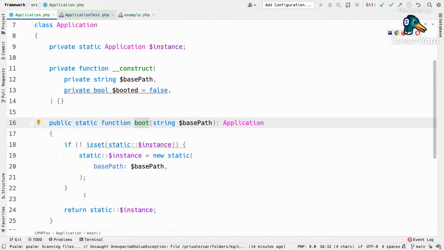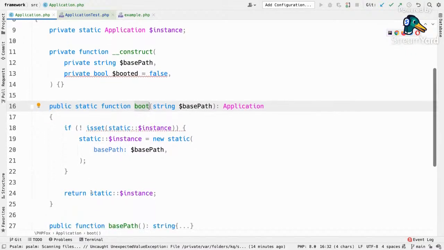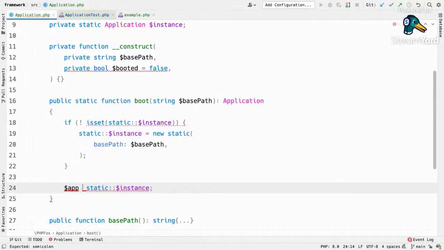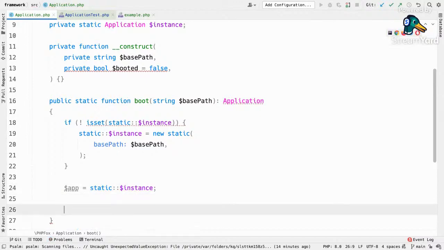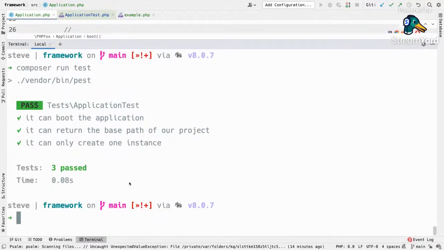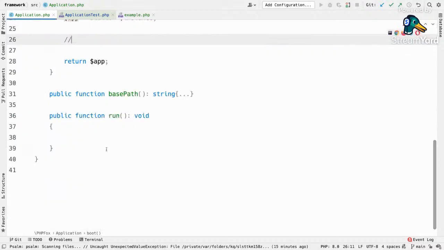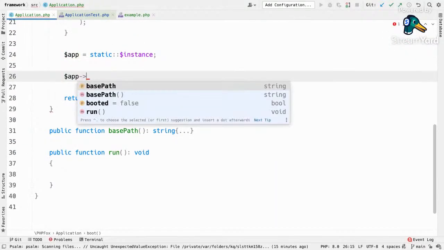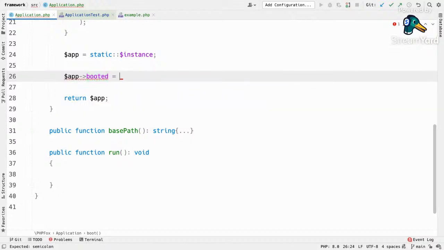So this is where we need to do something very slightly different, where we could do something like app equals static instance. Let's then return app. And then within here, this is where we can do our setup. So we just run our tests, make sure that still works. That does. Now we can say app booted true. We can now say it's booted.